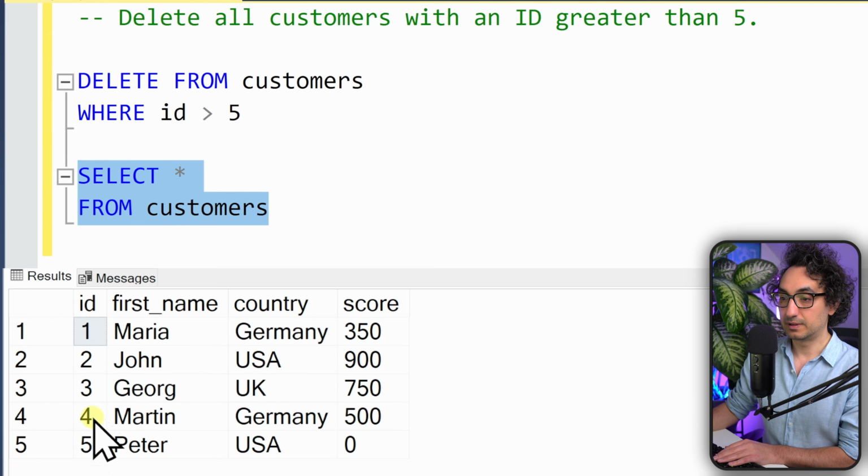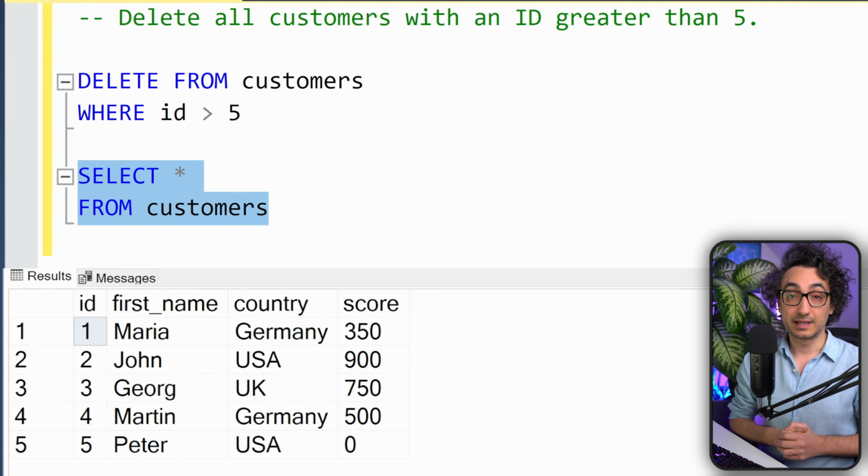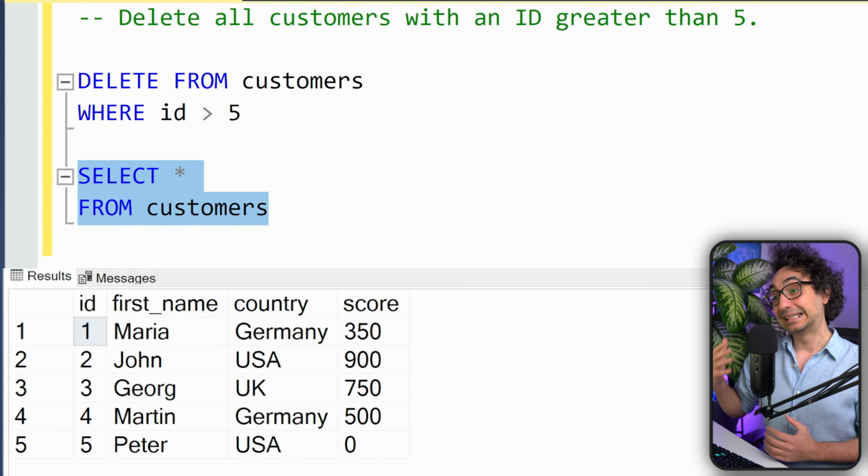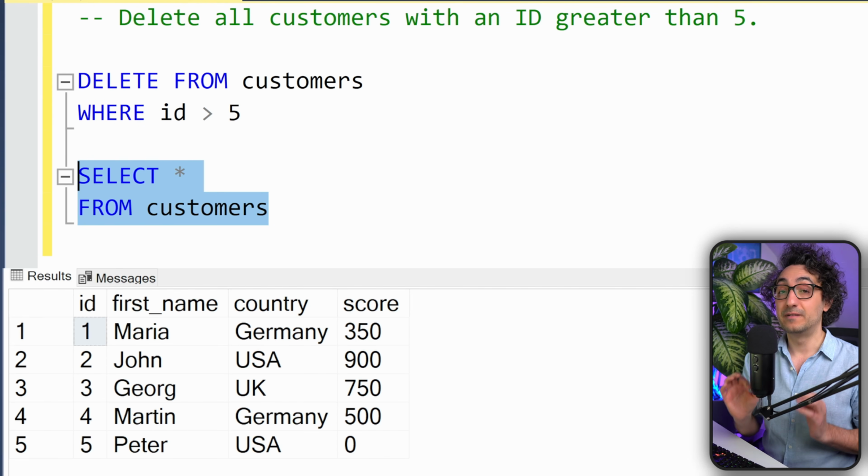So we have 1, 2, 3, 4, 5. Those are the original customers, and everything else got deleted. And with that, we have solved the task. And this is how we can delete data from tables. Be very careful. Always test before doing the delete command.